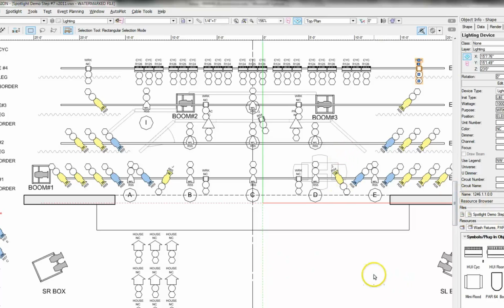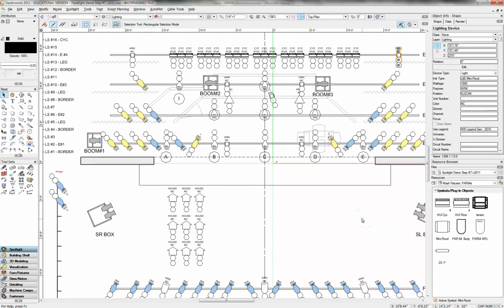So we did this pretty quickly, but again, that's the benefit of using Vectorworks Spotlight, is we can do things really quite accurately and very quickly. We put in our practicals. Right here, we put in our set mounted lights. We put in our psych lights. We did our house lights, and we did our front of house work lights and our onstage work lights. And that's where we're at.